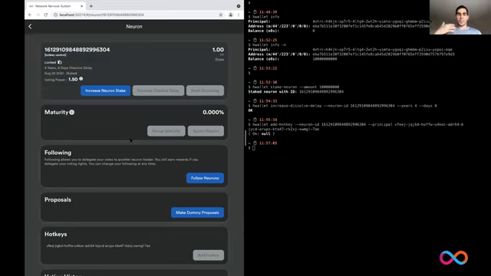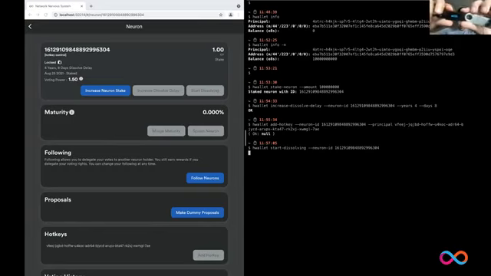And any action that I do, be it with the command line or the app, will be reflected in both places. So for example, I'm now ready to start dissolving this neuron. So I can say start dissolving neuron ID. And that's another transaction. Okay, I'm going to start dissolving the neuron. Neuron ID looks good.